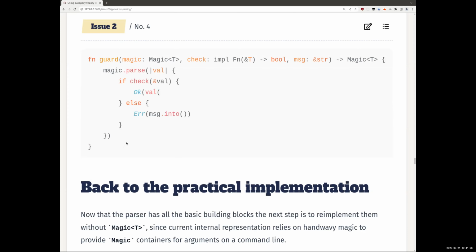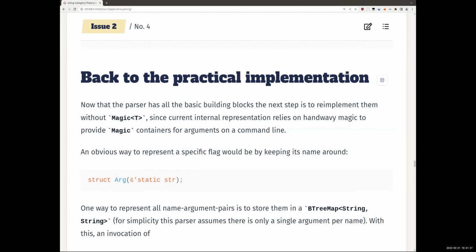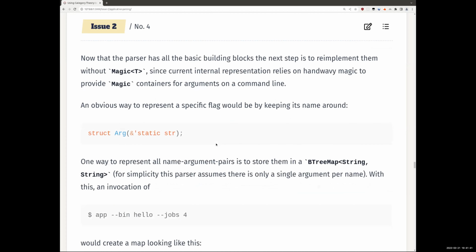So if your parser expects a numeric value in a certain range, you can use a function like guard to generate a custom error message. So this works, but at the moment it relies on the magical way to put in arguments inside magic. It's not very efficient. Let's go back to the beginning and try to implement some practical implementation.